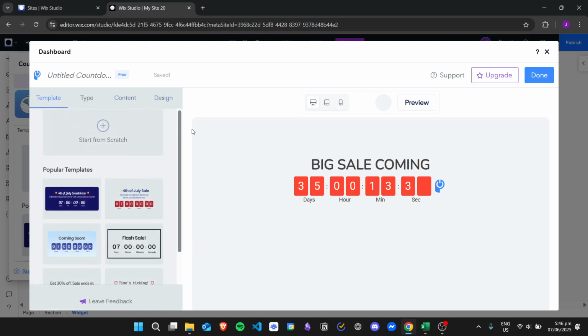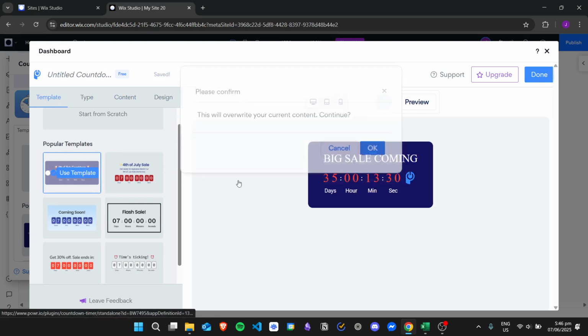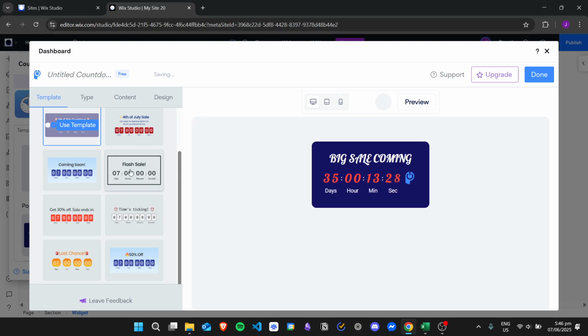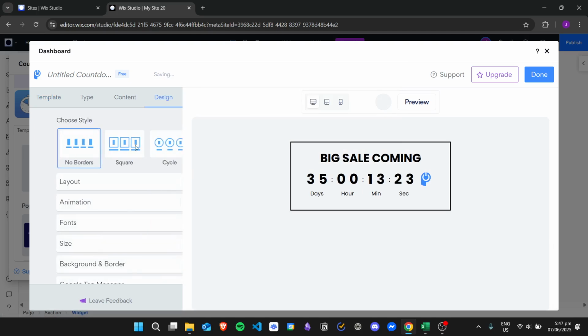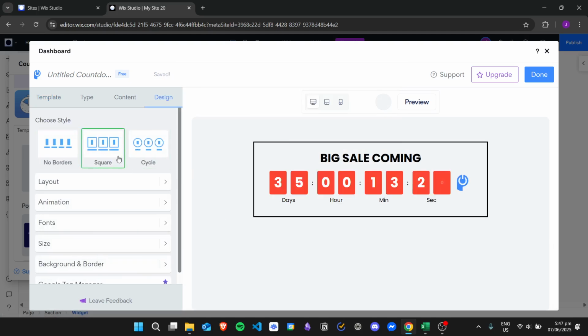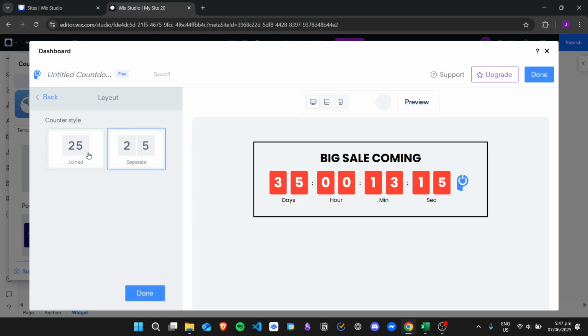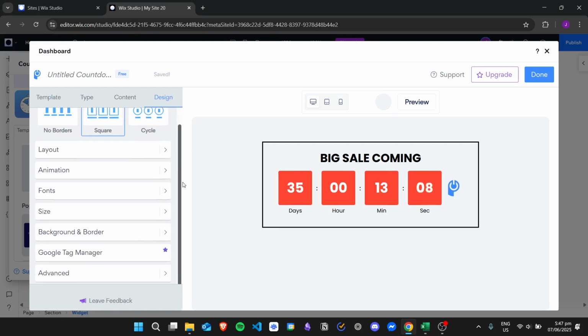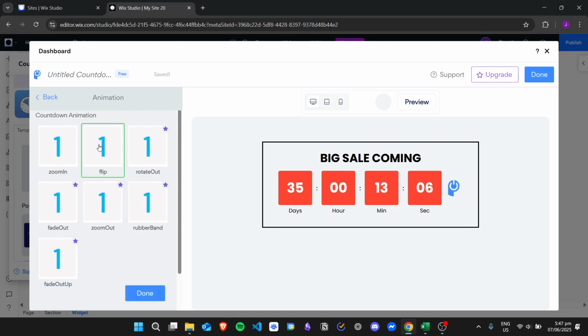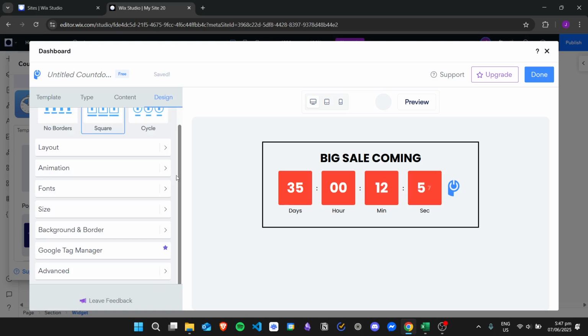And then for the template, you can change the look of our countdown timer if you want. We'll choose this one. And then for design, you can change the look of it. You can add a square, you can add a circle, you can make it a joined square or a separate square. We'll choose joined. Then for animation, you can choose other animations as well, but all the others are paid features. We'll just stick with the zoom in animation.